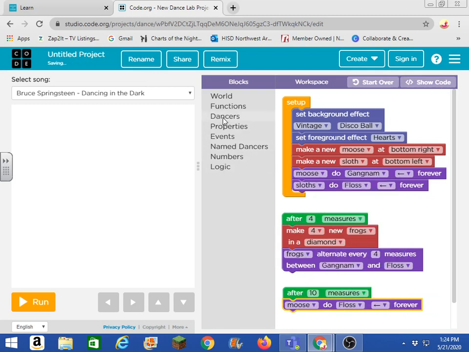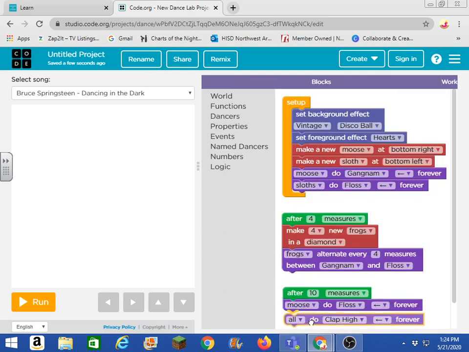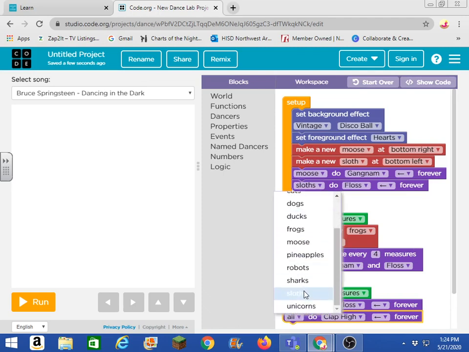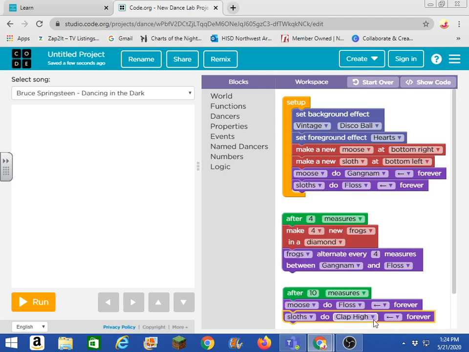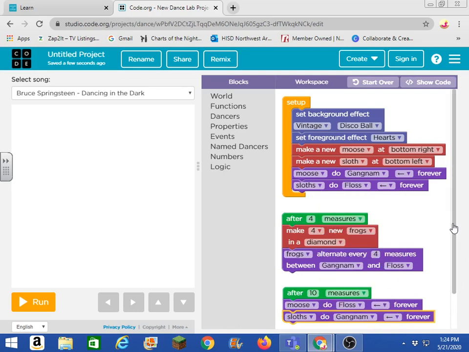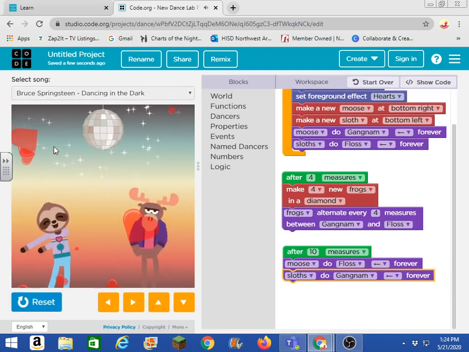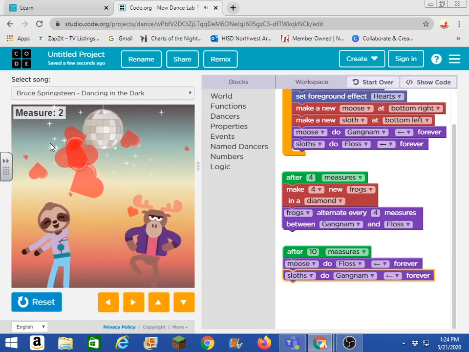And I'm going to get another page here. It's going to say after 10 measures, the sloth is going to do the Gangnam. So they're going to switch, right? Forever. So let's see what happens here when we do that. So that's going to be after 10 measures. So let's look here. 1 measure, 2 measures.